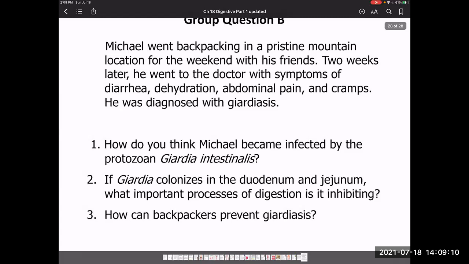And if Giardia colonizes the duodenum and the jejunum of the small intestine, what important process do you think this is inhibiting? And moreover, how can people who go backpacking prevent getting infected by Giardia? So how do you prevent giardiasis? Okay, pause the video. Okay, I'm going to trust that you paused the video.